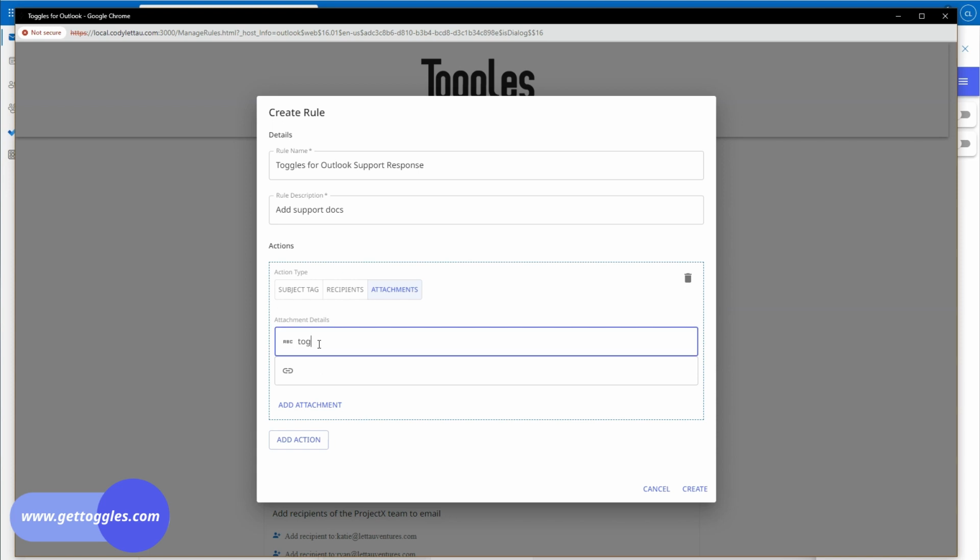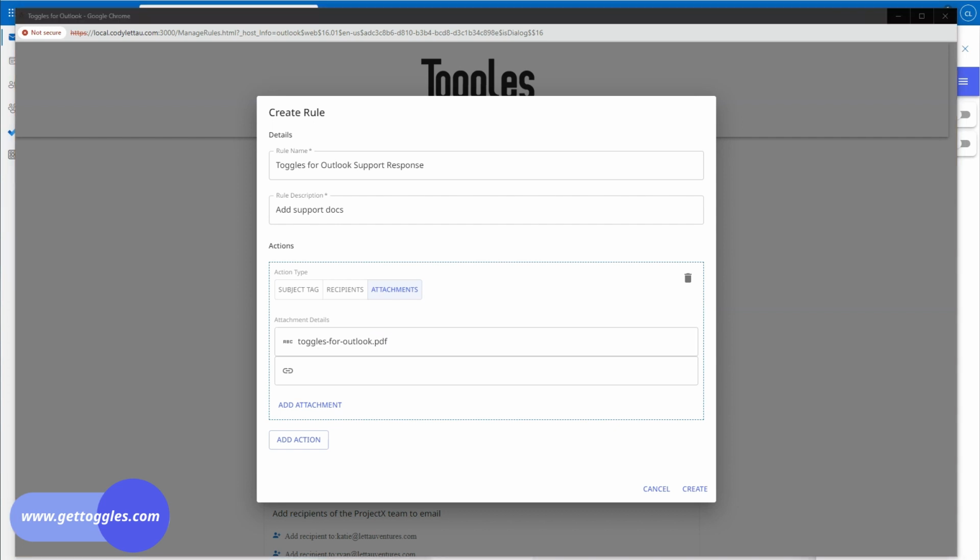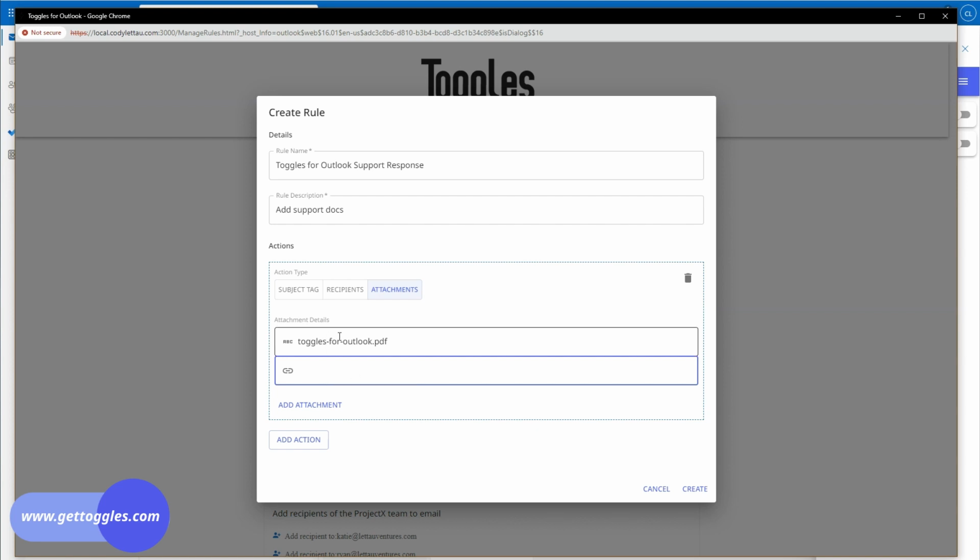I'm going to name this Toggles for Outlook.pdf, and you can name this whatever you would like. Whatever you decide is going to be what the attachment is actually named on the email. It does not matter what the actual file name is that you're going to link to. It will use this name. Now I'm going to paste in the URL to that actual document.